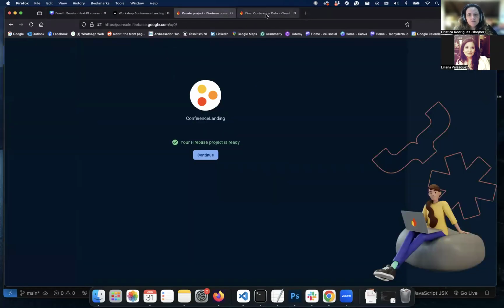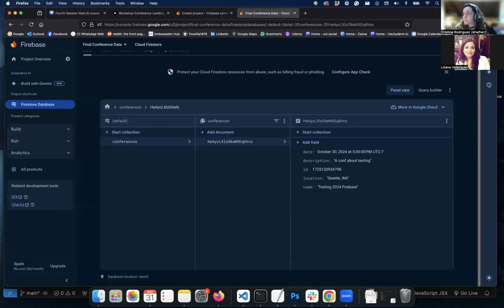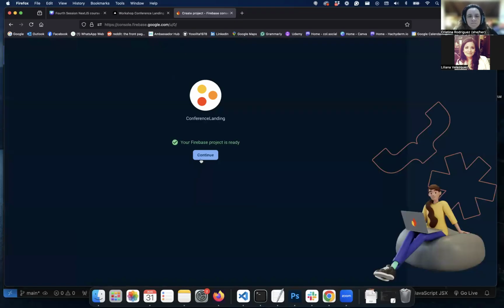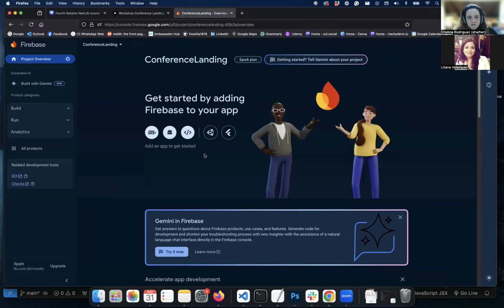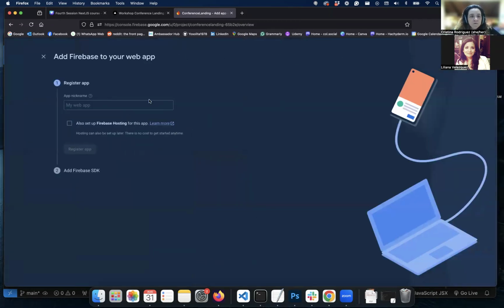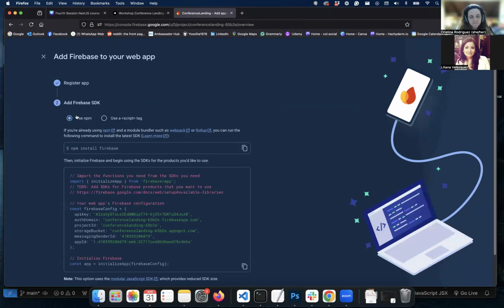Okay, so the project is ready. Go back here. You do continue. Then you select web because we are creating a Firebase for web here. And it will ask you again for a name. Let's do the same, conference landing test. You have to register, and then it will give you everything that you need for working with this. So the first thing that we need to do is install Firebase.